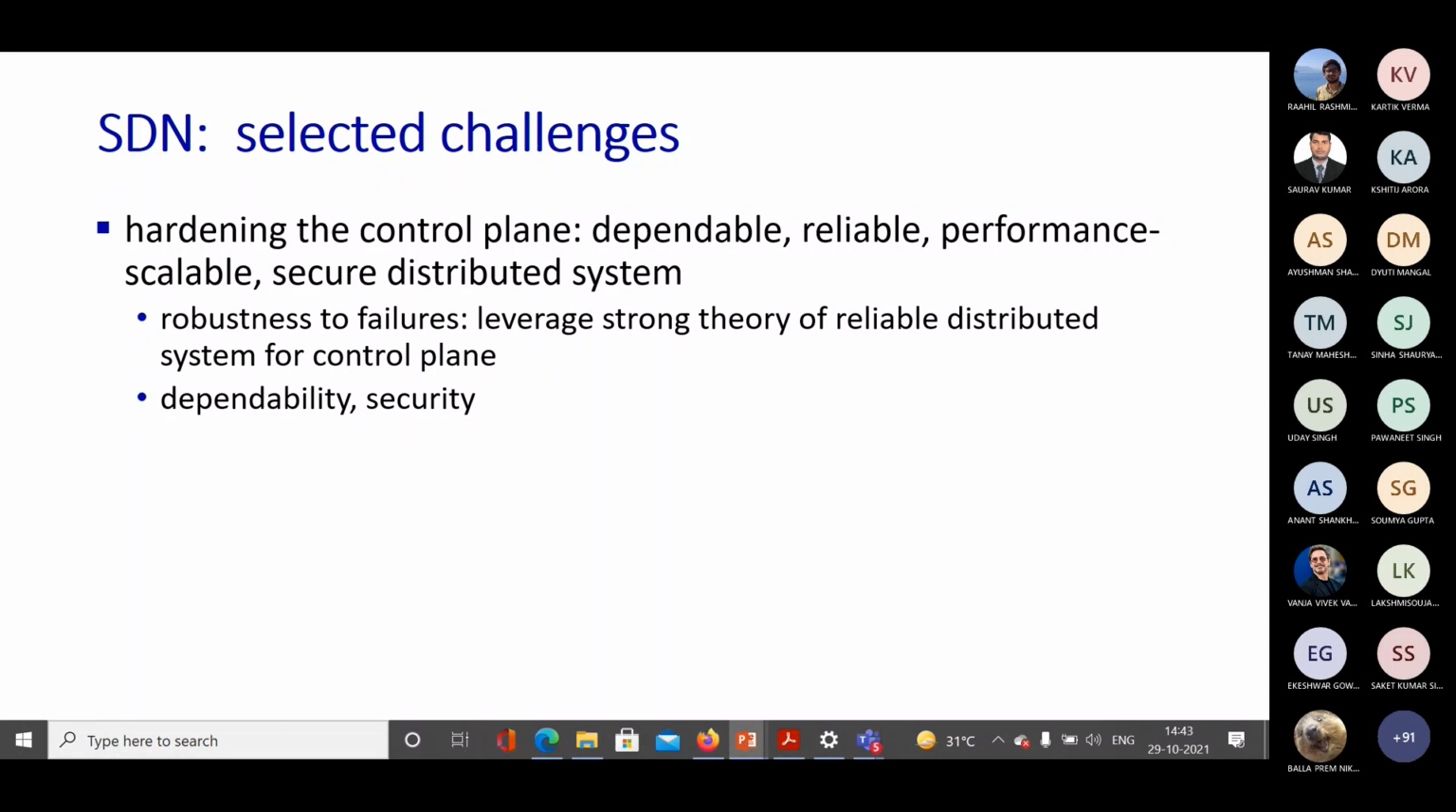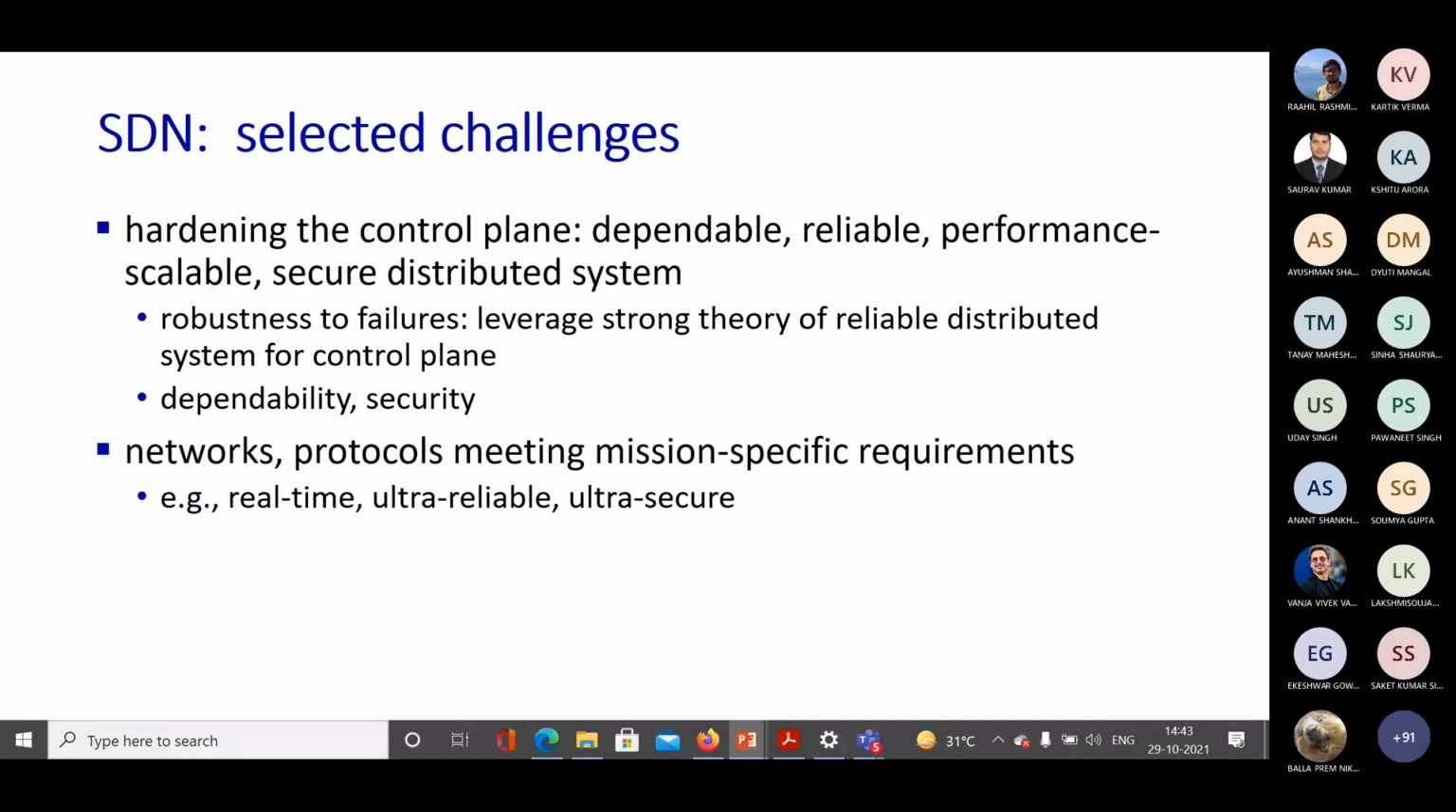There should be robustness to failures. That means some strong theory of reliable distributed system for control plane must be used. And of course, dependability and security must be there. So network protocols meeting mission specific requirements. So nothing but real time, ultra reliable and ultra secure protocols need to be used.